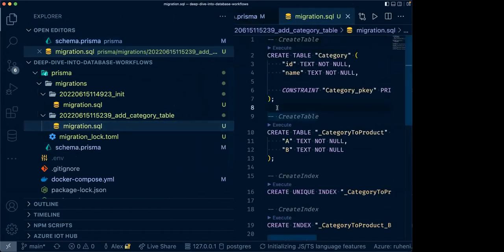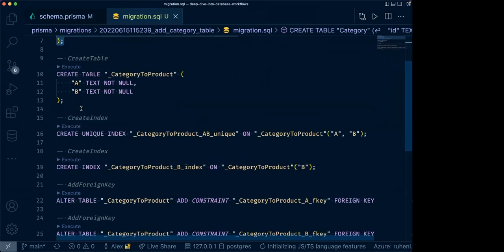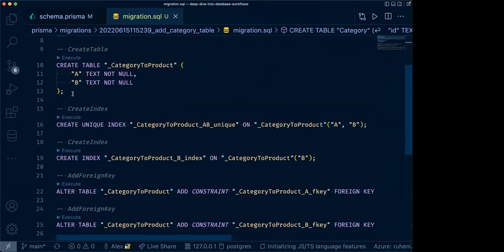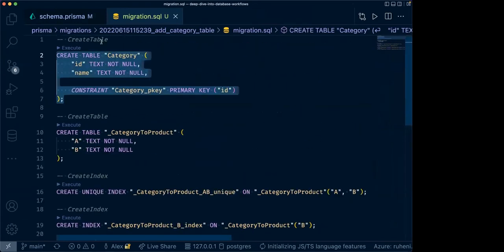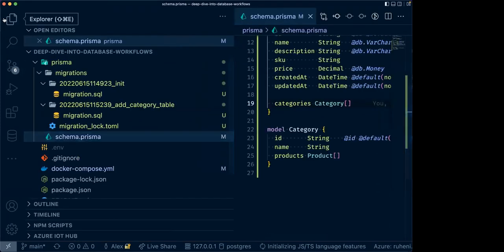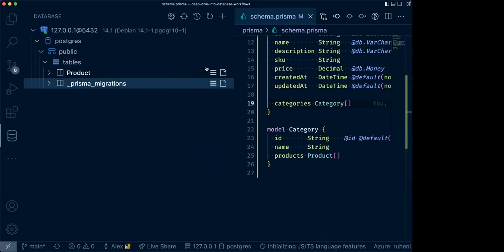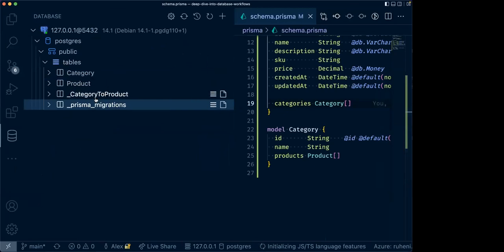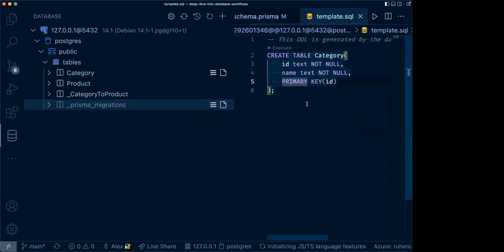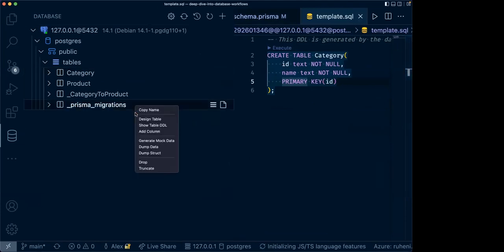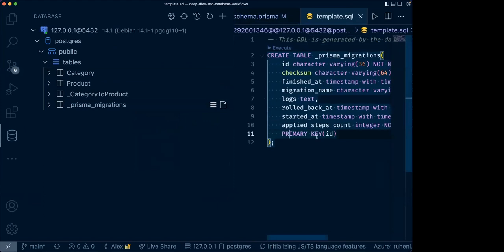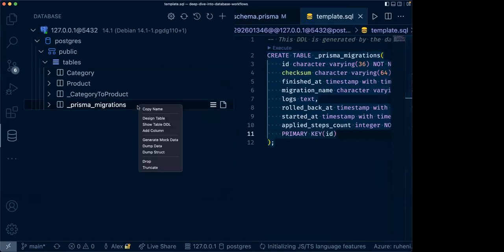If you take a look at it, you can see that it created the table, and we have something called a join table for many-to-many relationships, called A and B, and then a couple of indexes to it. And if we go back to the database client extension, I'll refresh it again. You can see that we have the category to product join table and the category table. If you also inspect the DDL for category, it maps to whatever we specified inside the Prisma schema. And if we take another look at the migration history, oh no, I'm not supposed to see the table DDL for Prisma migrations.